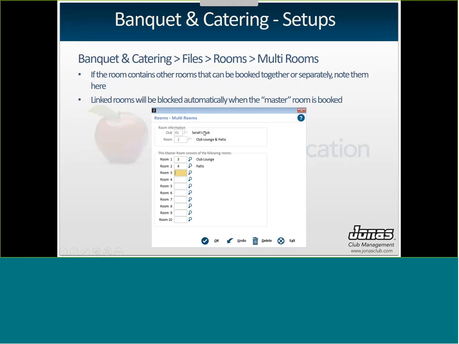When the club lounge and patio is booked, I cannot book either of these. So if one half of the room is booked, I can book the other half, but I can't book both. When both are booked, so when they're up here, I can't book either of these. It keeps them separate, but also allows you to book rooms together.